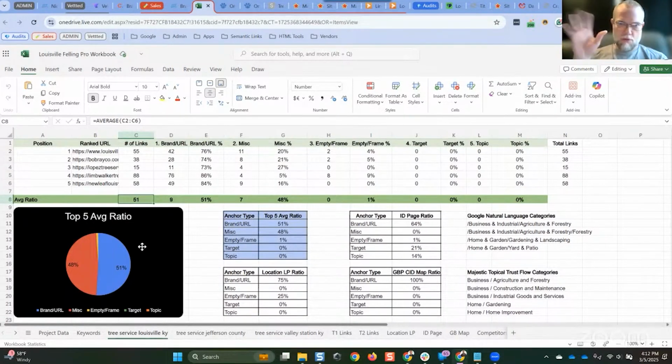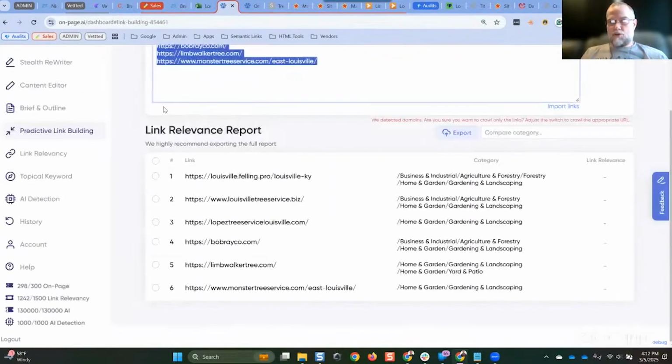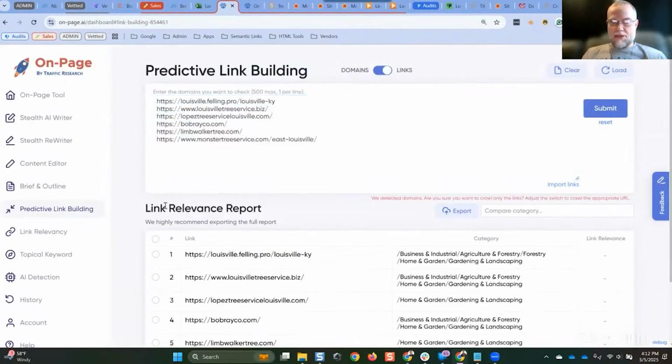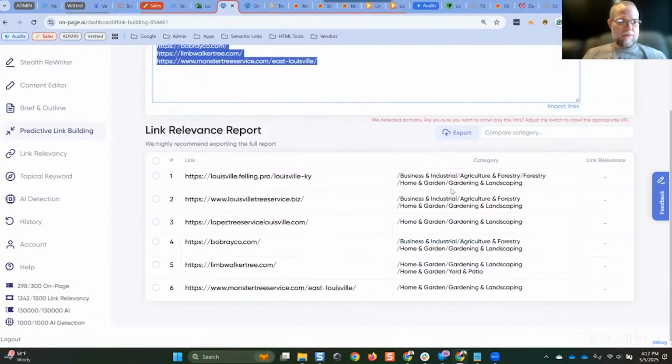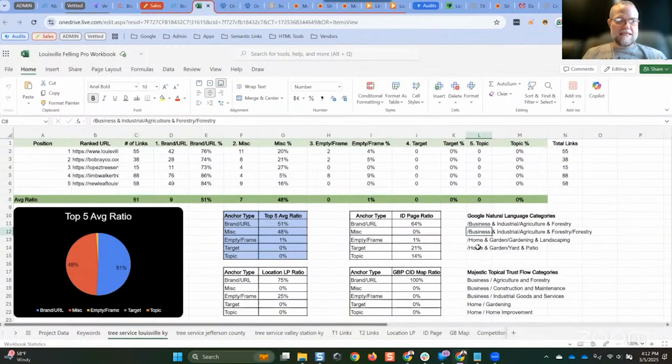Next, we need to know the relevance metrics, right? And so that's when we'll use a tool. On-Page AI is the tool that I use for this. I don't use On-Page AI for anything other than the link relevancy functions. And that is to submit the target URL and the top 5 ranked pages to Google's natural language API so that Google can tell us exactly which topical categories it identified on each of these pages. And then we reference that data right here.